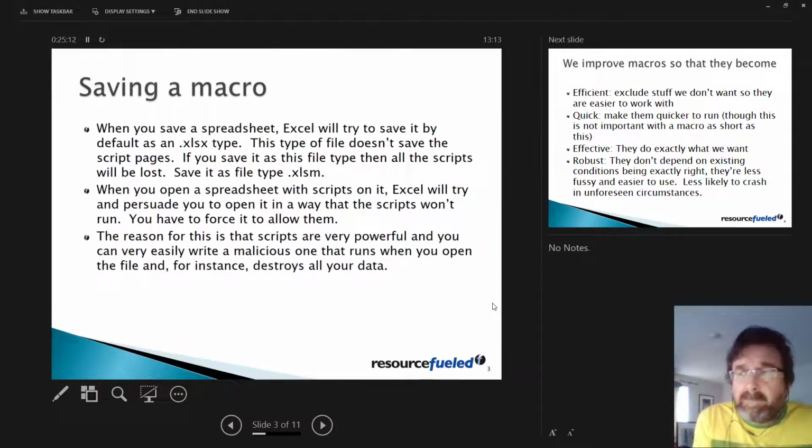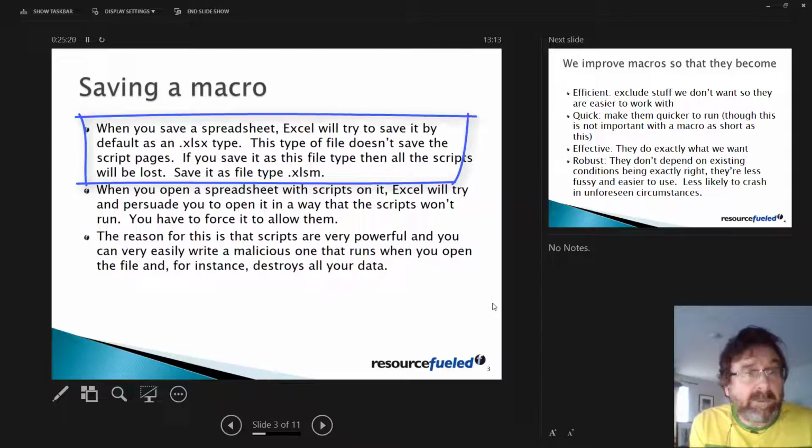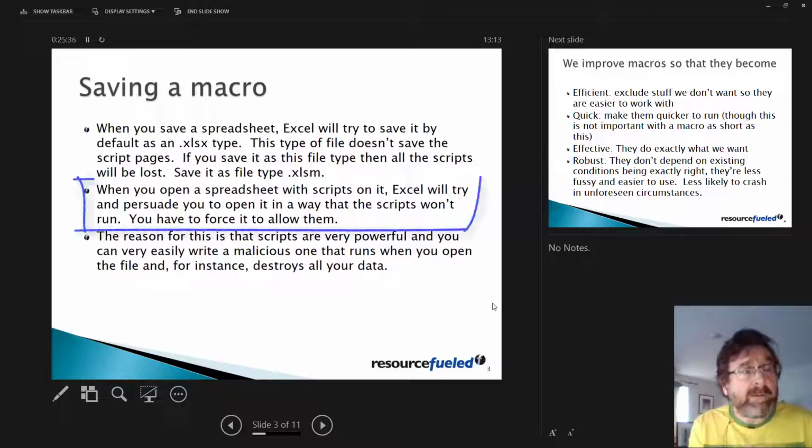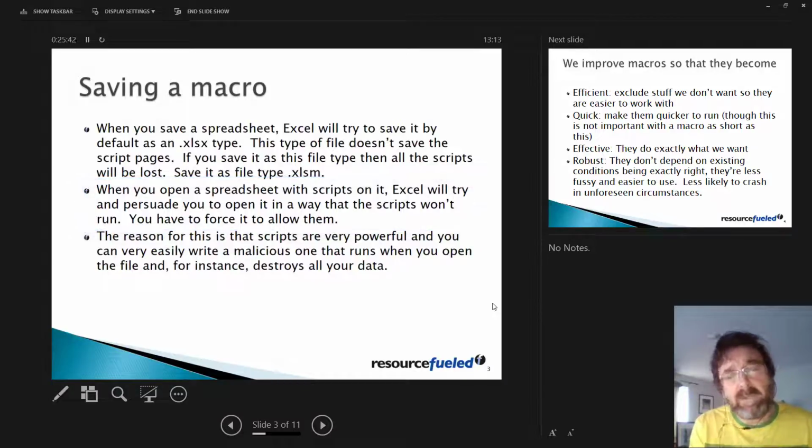Now, saving a macro. Excel knows very well that macros are very powerful, so its default file type for spreadsheets is this XLSX type, which won't run macros, and that file type means that it won't actually save all the scripts that you've done, so you must obviously save it as an XLSM type. What this also means, and I'm sure you'll have seen this, is that when you open spreadsheets that have macros on them, Excel will give you the option to open it in a way that won't run the macros. Of course, what you need to do is make sure that you and any users of your spreadsheets, when they open one of your spreadsheets, do allow the macros to run. And I'll show you how to do that in a moment.